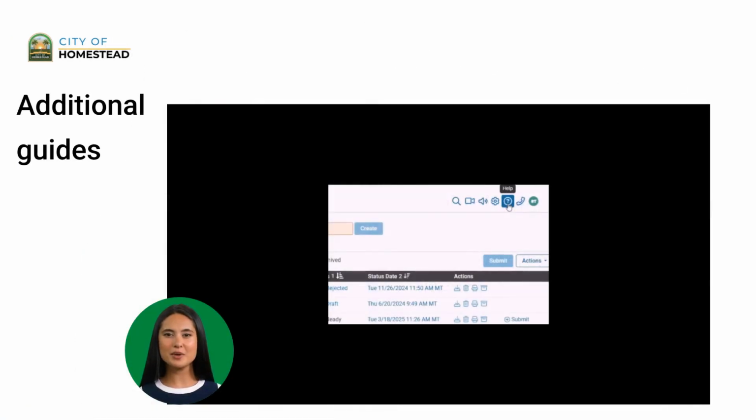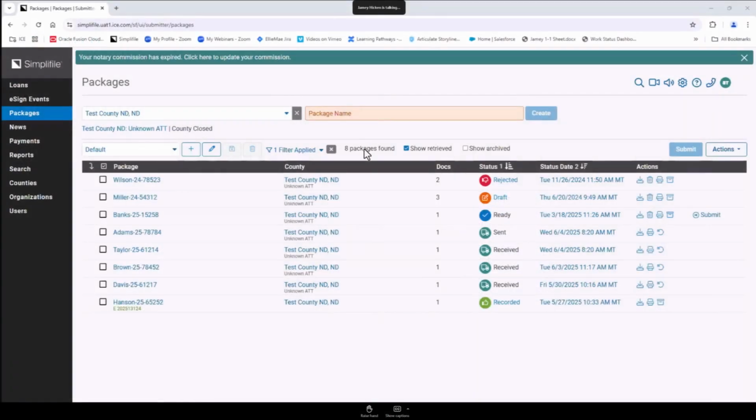Before we start, just be aware that after logging into Simplifile, you will have access to additional help resources under the question mark icon. Well, let's go ahead and get started.